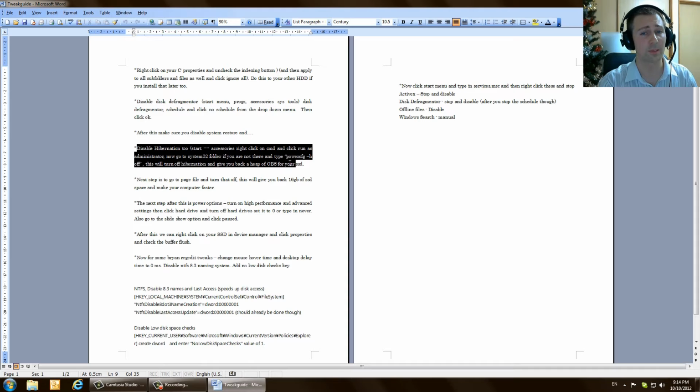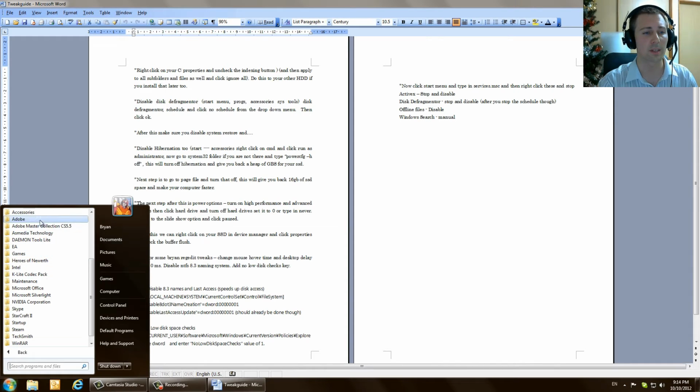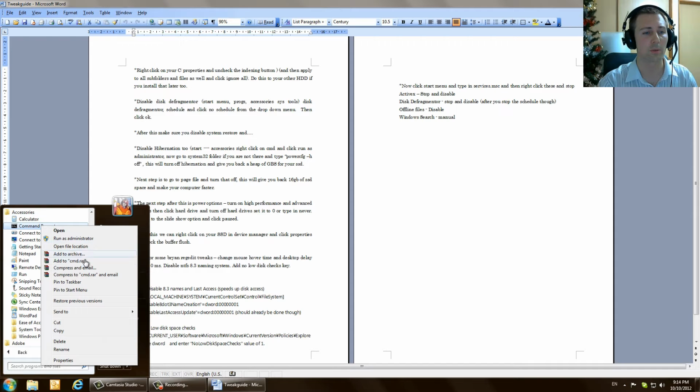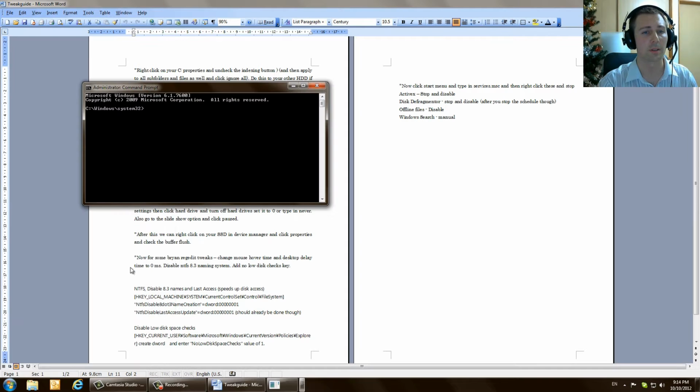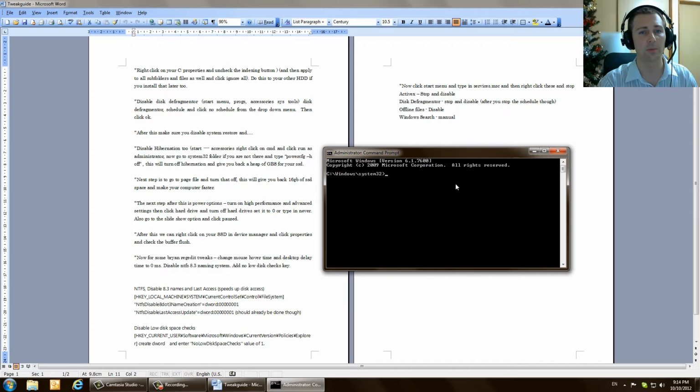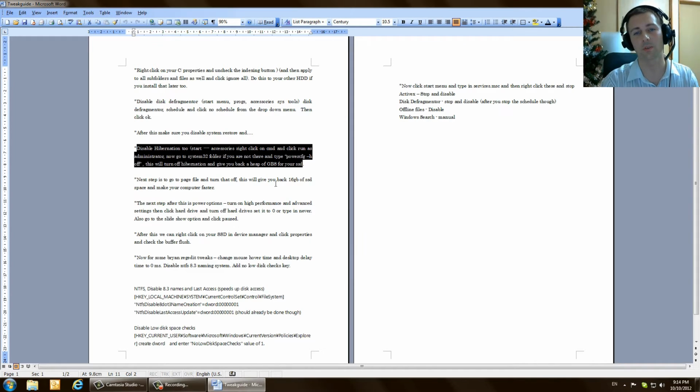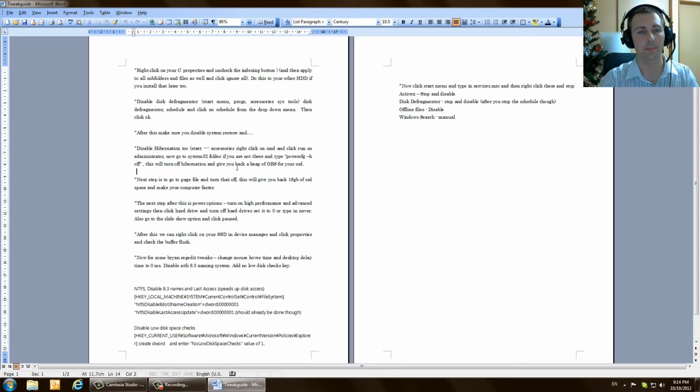Disable hibernation too, which does free up space. For this one, guys, you want to go to Start, Accessories, Command Prompt, and run as administrator, and you want to disable that setting. Mine's already disabled, but I'll show you what you do anyway. You just type in powercfg /h off. That'll make sure it's off. It's already off for me, so it's very quick to do. That'll free up some more gigabytes on your system.